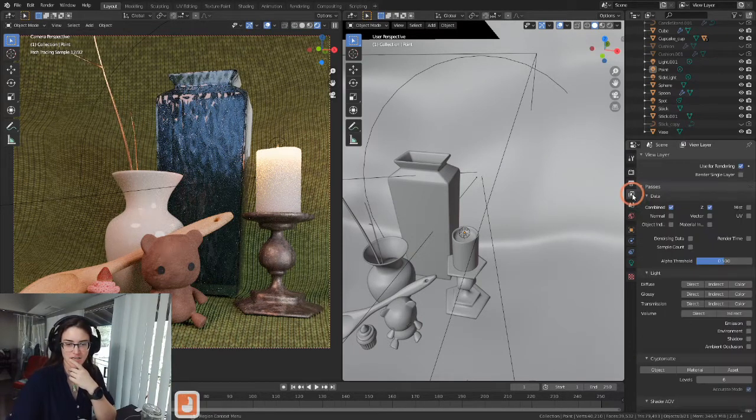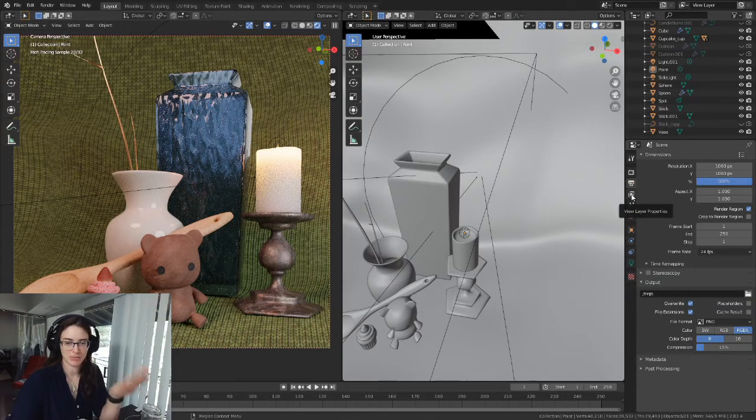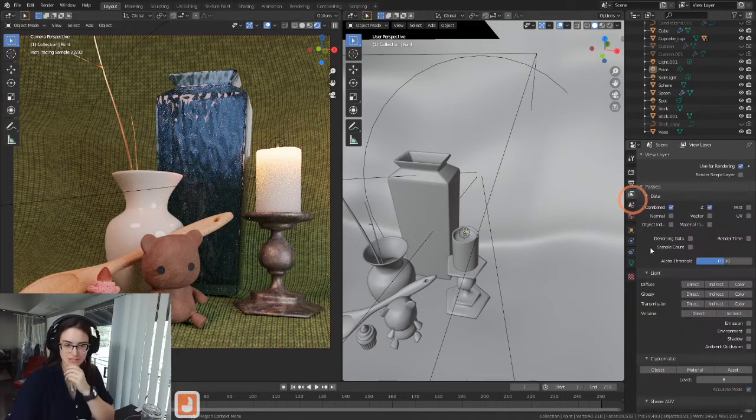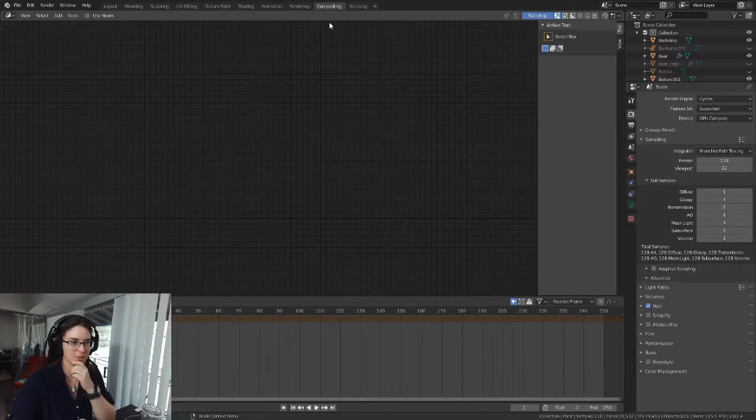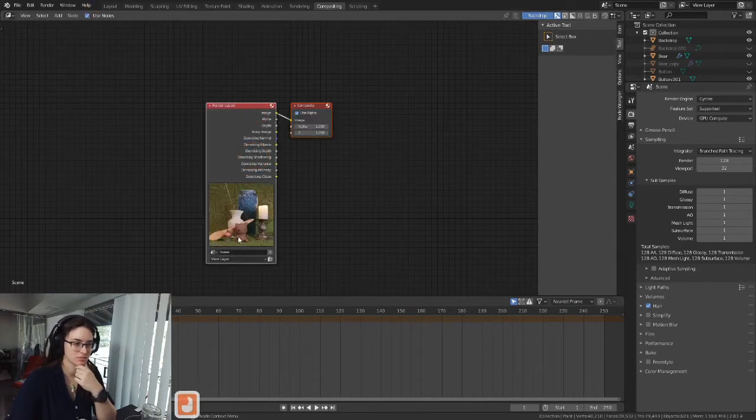Is the main question of the day. I think it's under our view layer properties. So we're exploring all of these icons today. So that third one where it's like a pile of pictures, view layer properties. We're going to check mark denoising data. And then we want to go into our compositing viewport and click use nodes.